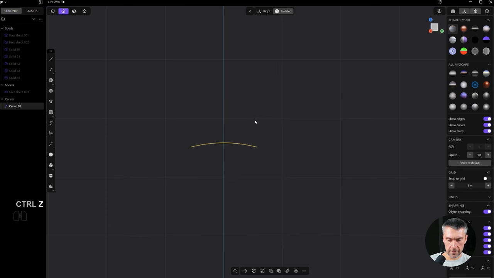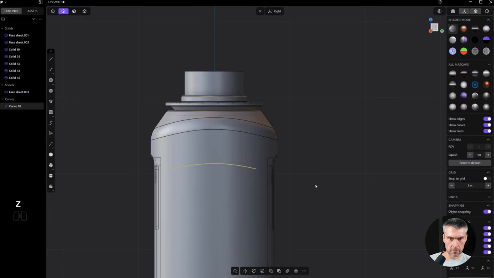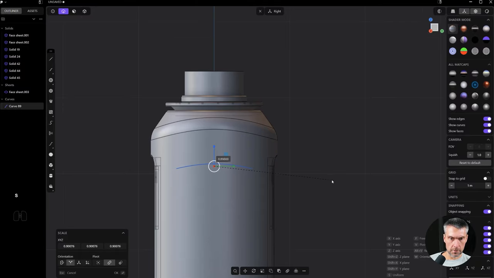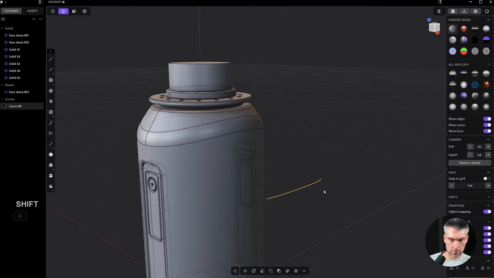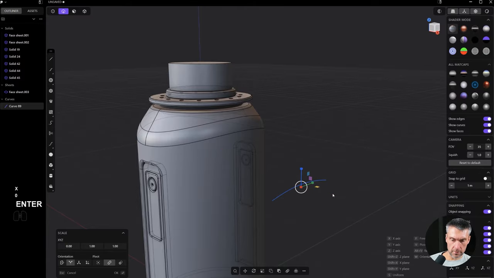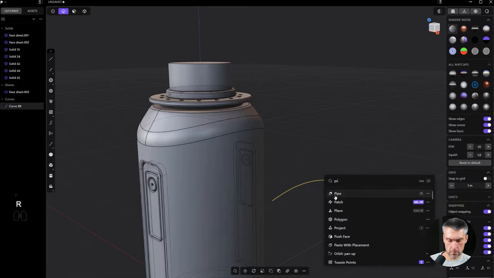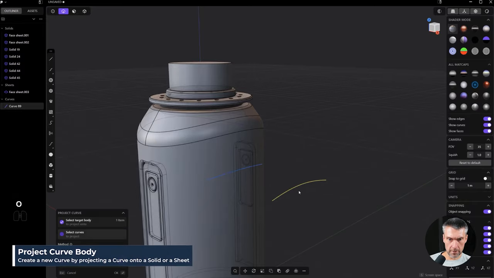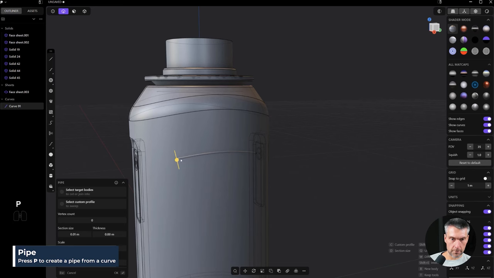Perfect. Let's go back. And let's drop it down. Still too big, I think. Just maybe make it a bit smaller. Yeah, this could work. And we're going to project. Let's actually straighten it. Then let's project it. So project it onto the can. I mean, onto the grenade, sorry. And then we're going to pipe it up.